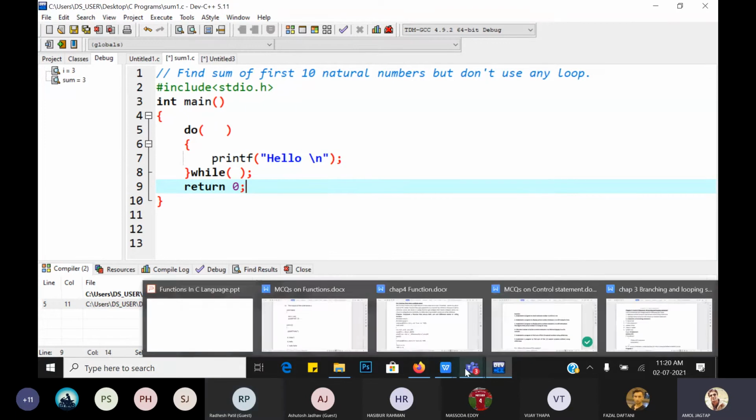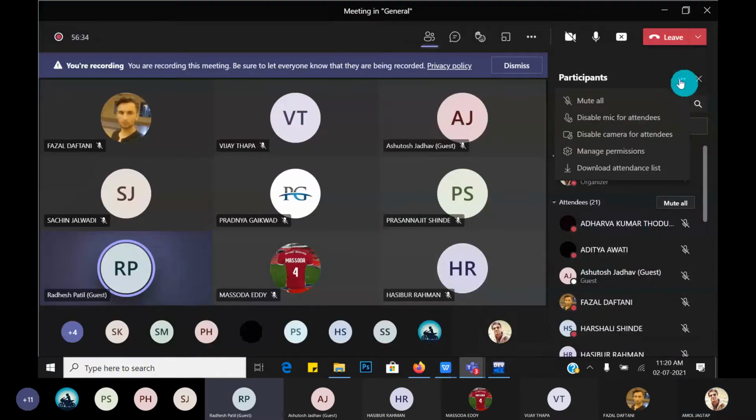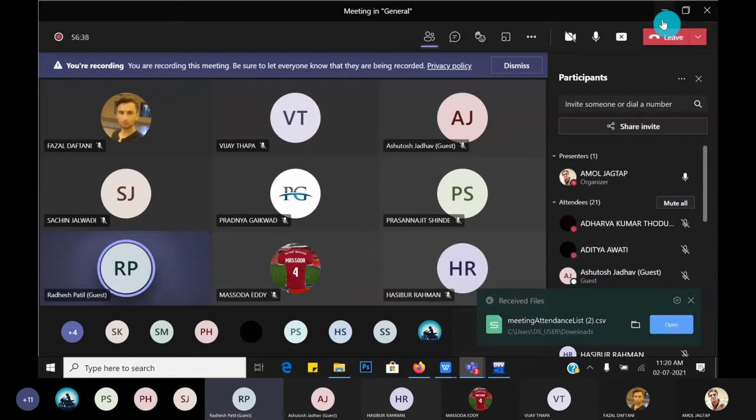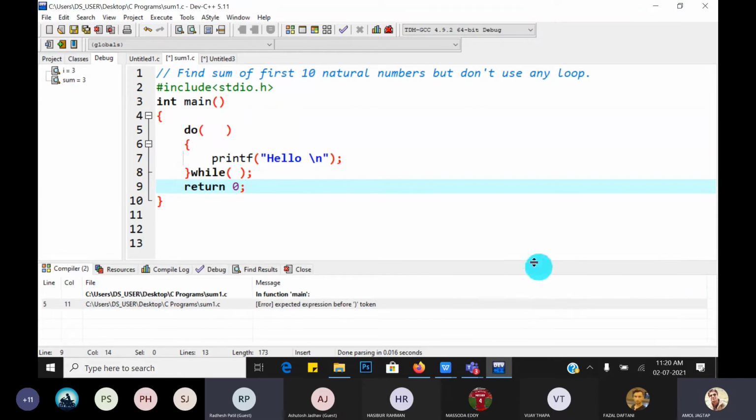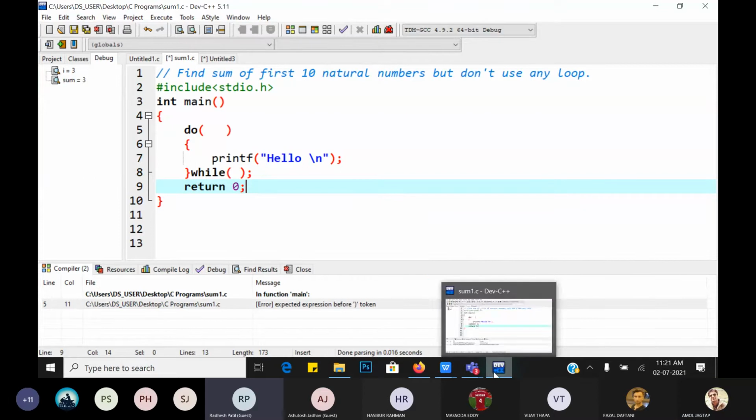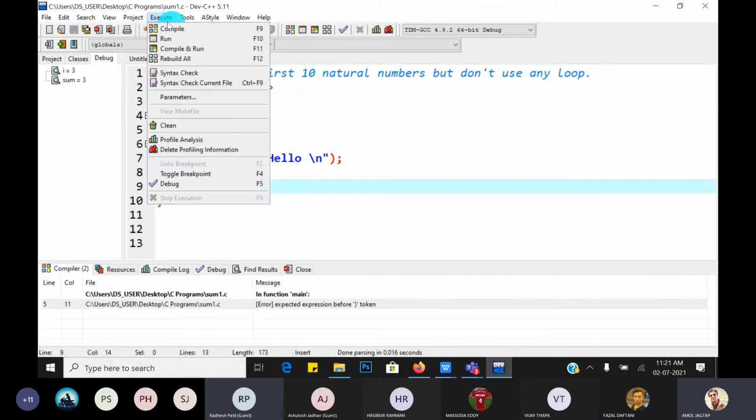So what is the output of this program? Error. Yes, it is an error.